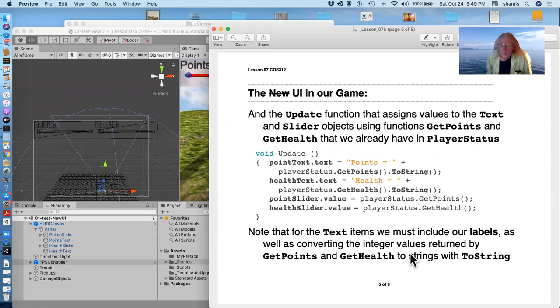So the update function uses that player status, a public function we wrote, get points and get health, that do nothing but return from player status what the current health and points value is. On my text, I'm adding the label points equal, and I'm concatenating it. The plus sign concatenates these two strings together, and I get the points and I convert it to a string. The slider value I just assign with get points.